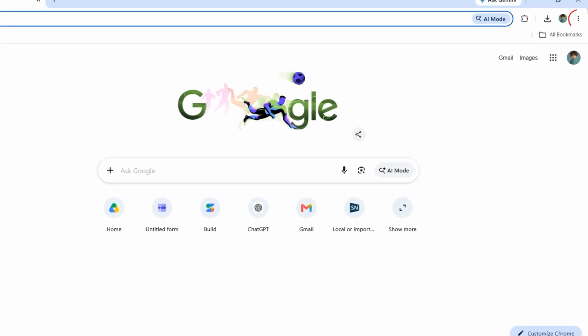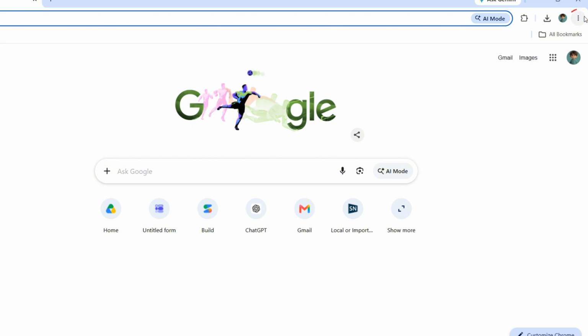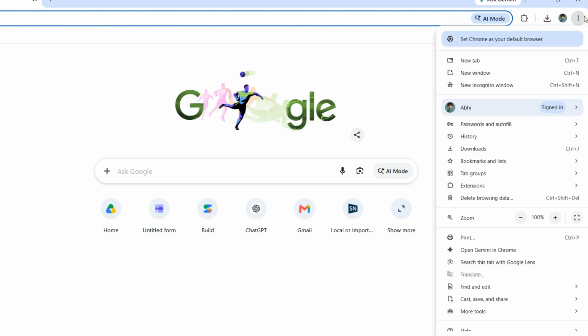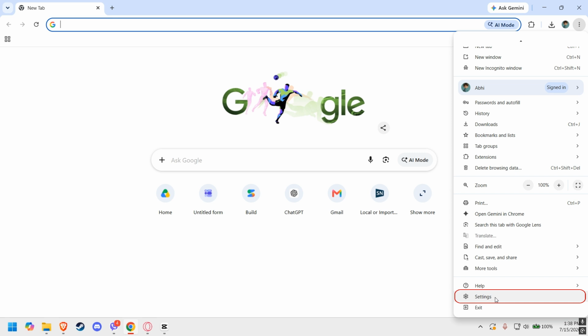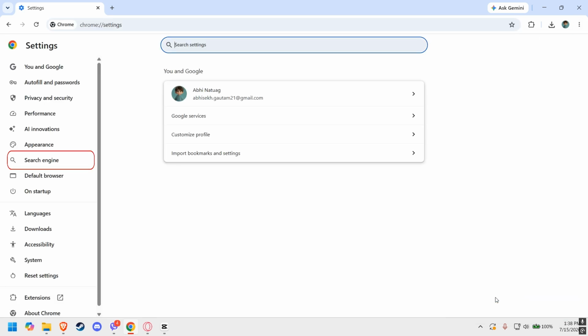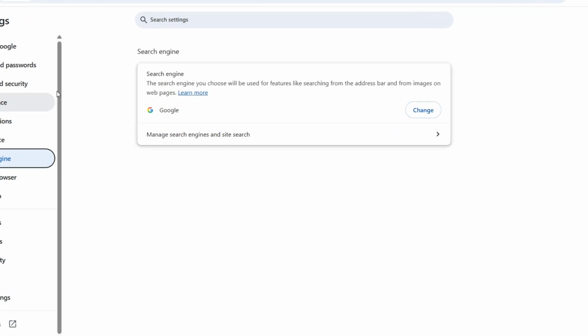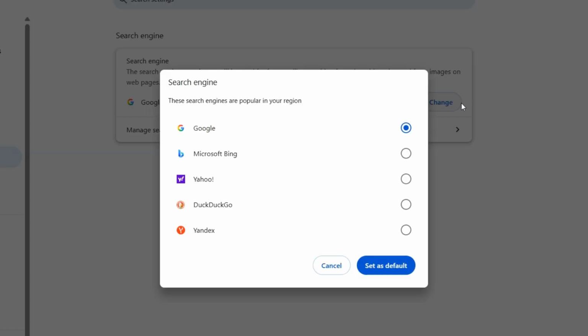Click the three-dot menu in the top right corner and select Settings. From the left sidebar, click Search Engine. Next, click the drop-down menu next to Search Engine Used in Address Bar and select Google.